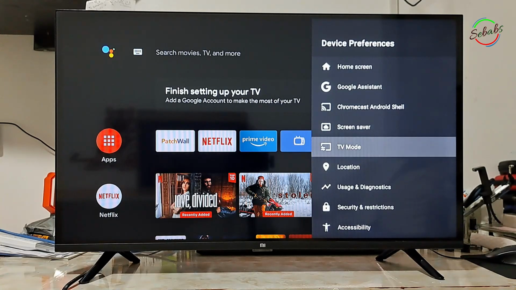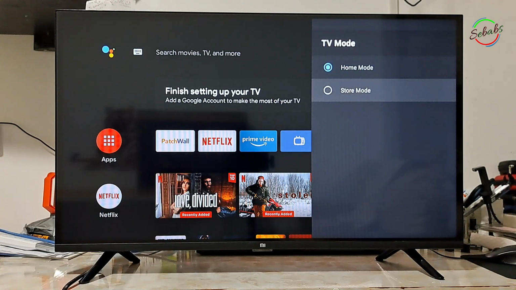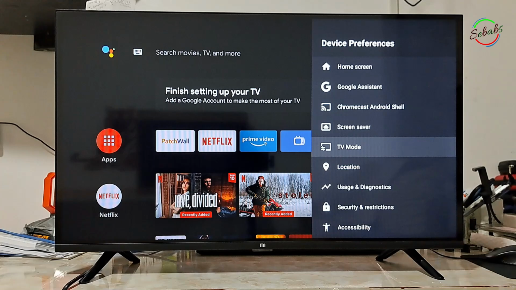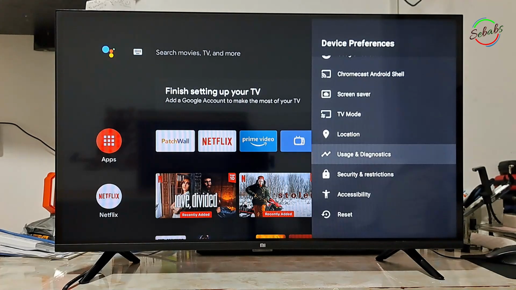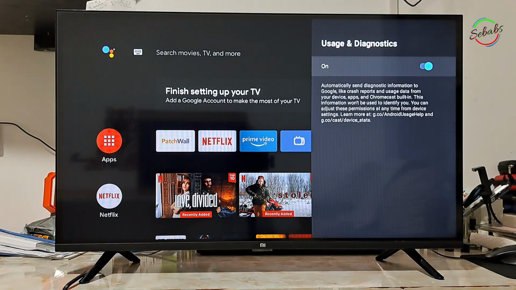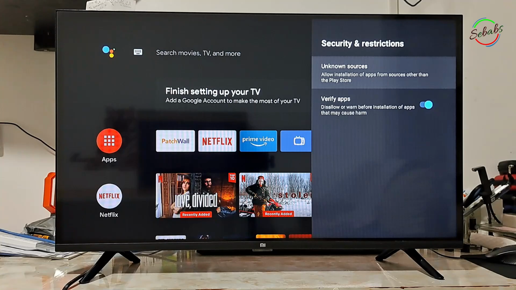TV mode. There are two options. You can choose between home mode or store mode. Location. Then you've got information about usage and diagnostics, security and restrictions.